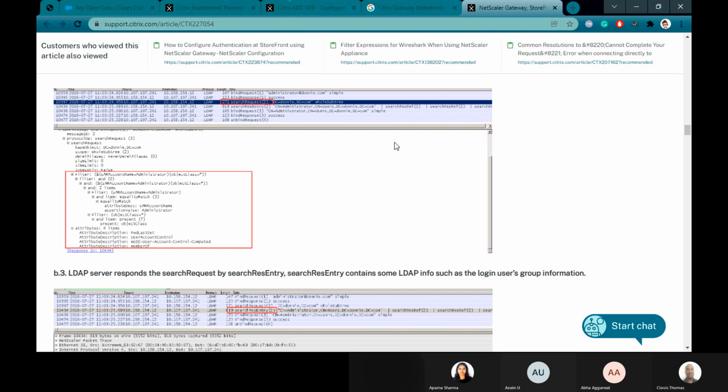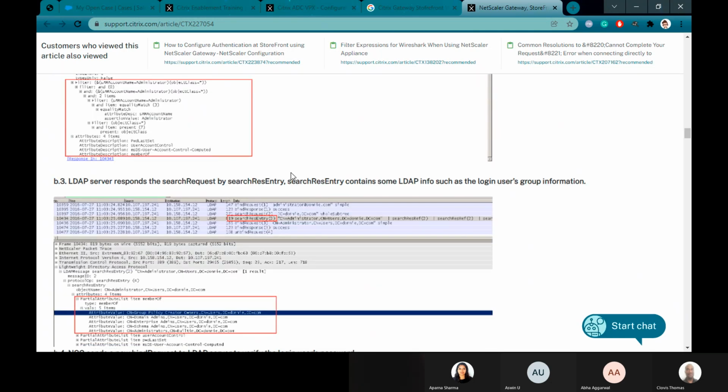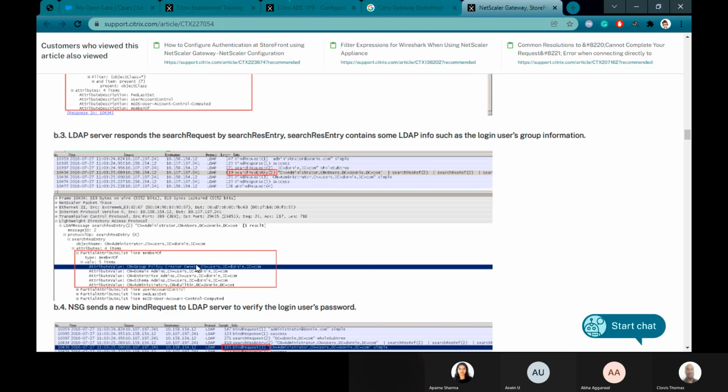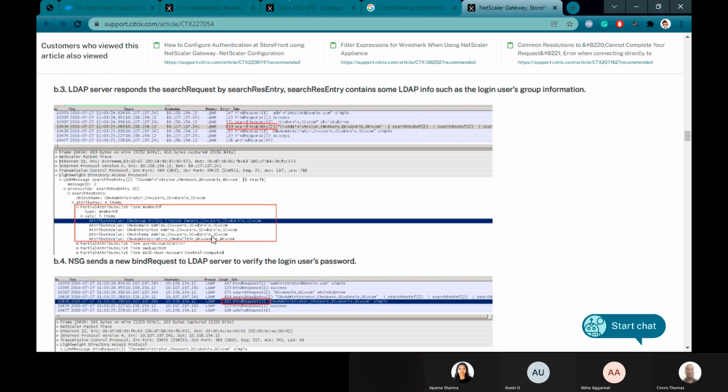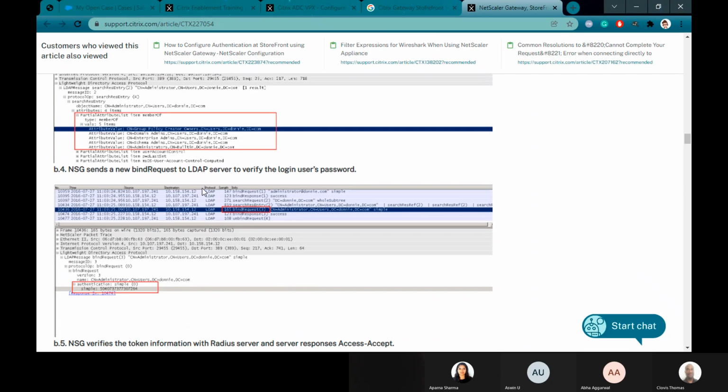Where does the user that is trying to authenticate lie? That particular search request is answered by LDAP with a search response entry, where it gives you all the attribute values of that particular user. It contains all your user's group information, what all groups that user is in. As soon as we get the user, okay, we have located the user and which groups it belongs to.